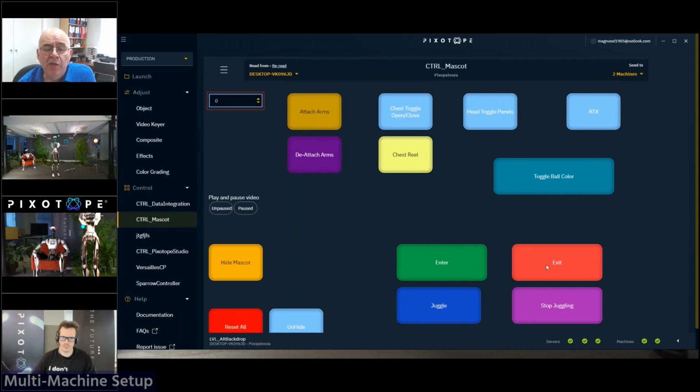Okay. And so now we're running to the end of this. We'll get him to exit, and hopefully stop juggling and exit and take your arms with you. There we go, they fly off.